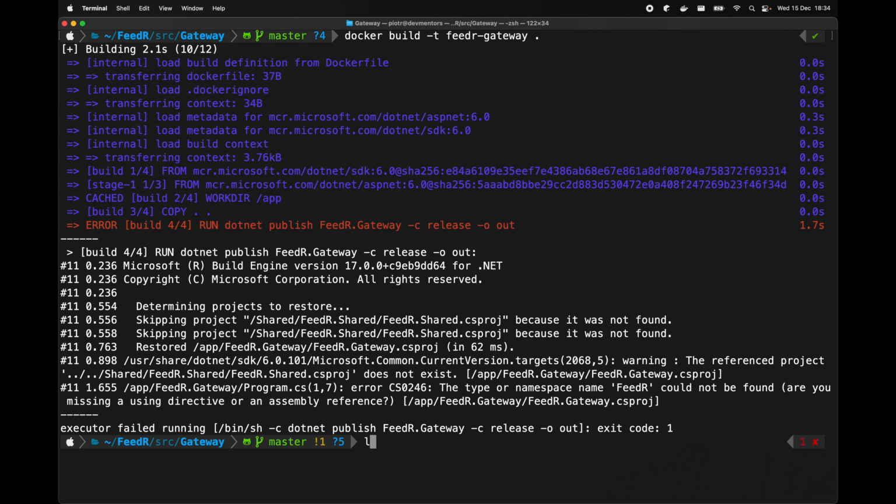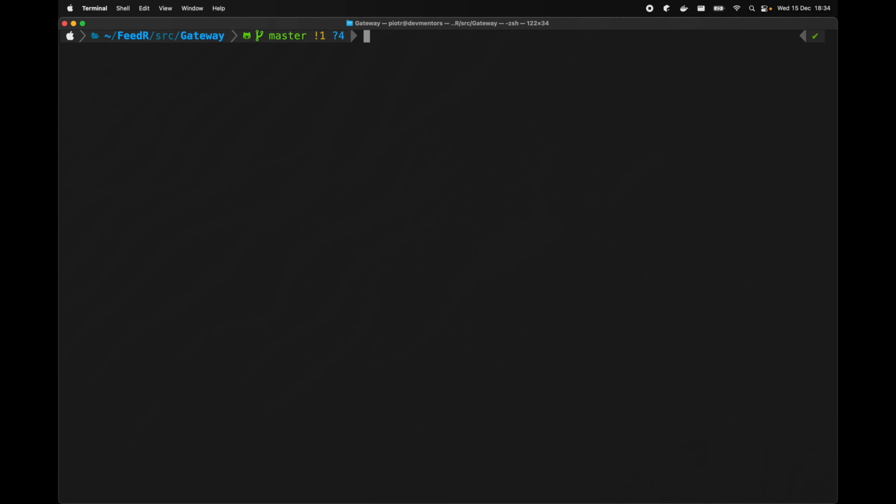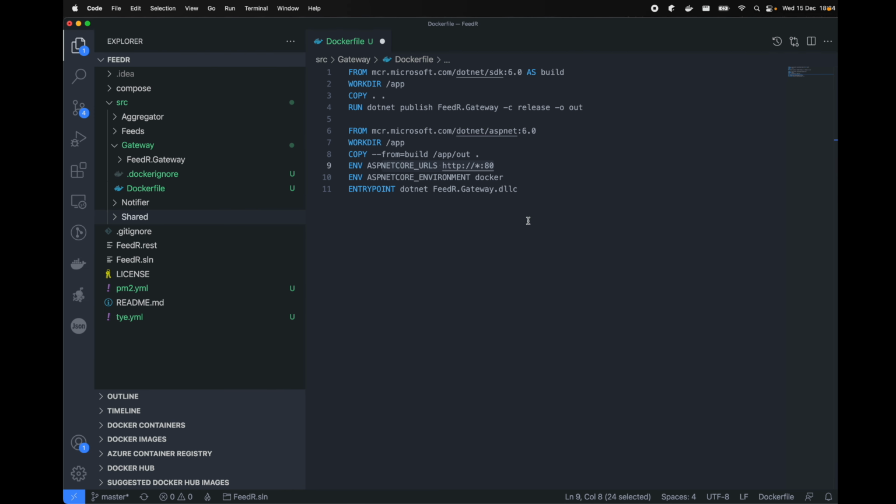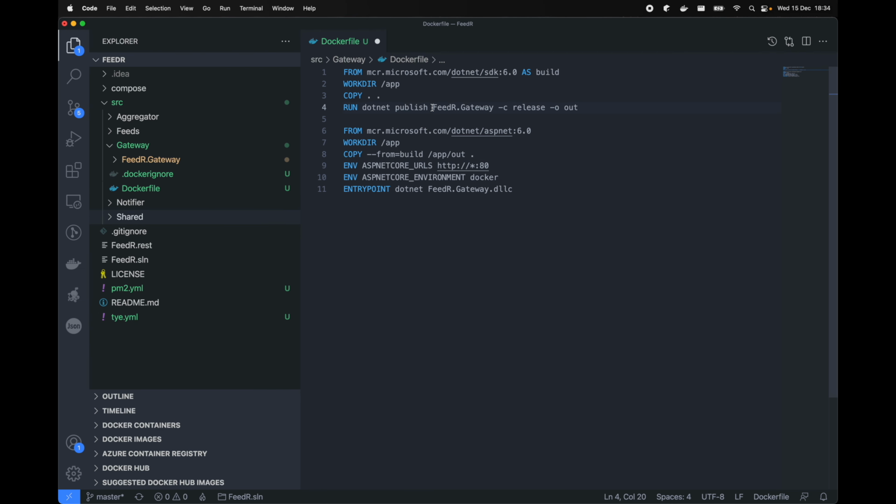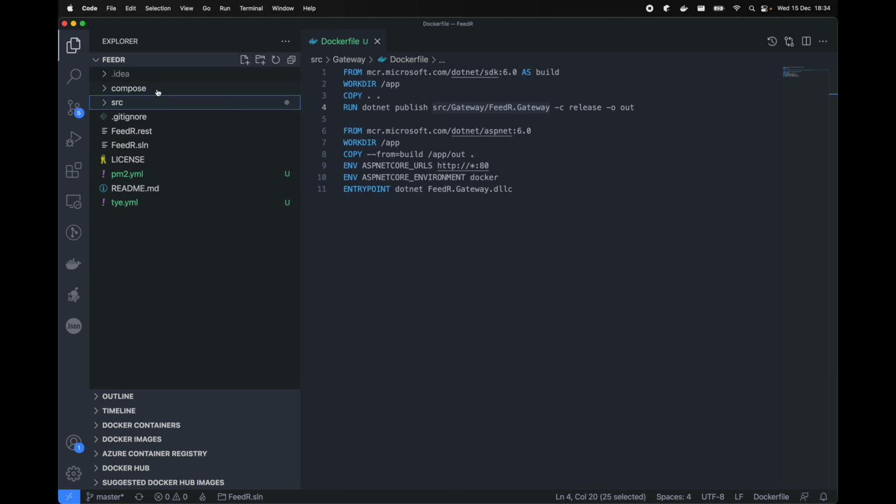So of course, we can fix this. Let's see what we can do instead. Now here, what I will do is something like, I'm going to call this .NET Publish, but I'll provide as a path my SRC gateway and FeedR gateway. So the whole path to this directory.